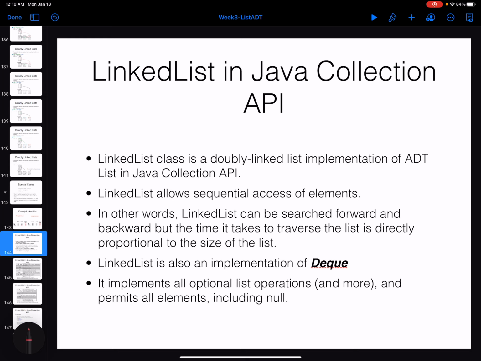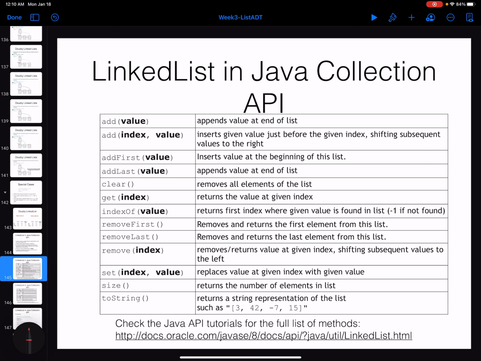So don't be confused with the first assignment of the course, because in the first assignment I'm going to ask you to implement an abstract data type that I'm calling deque, but that's different from this one. Okay. Most of the methods that we have discussed for the singly linked list have been defined for the double linked list in the Java Collection API as well: add first, add last, add, get, index of, remove first, remove last, and many more methods.